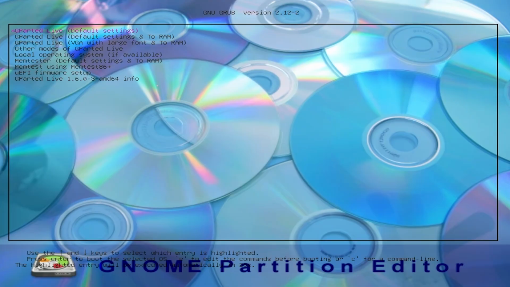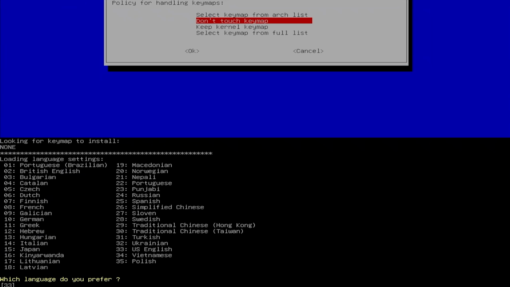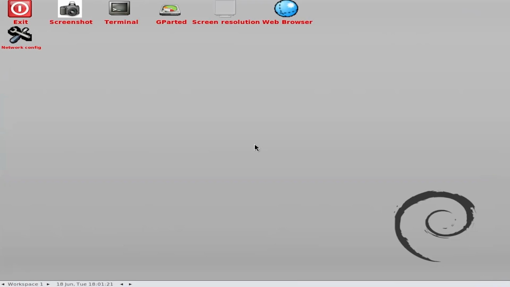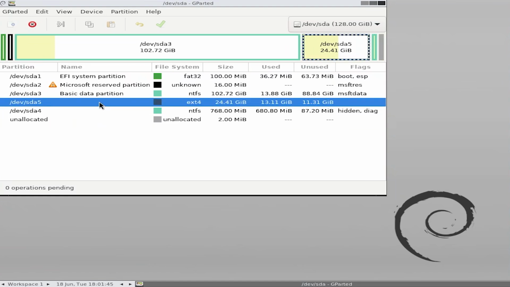All right, it's booted from the USB drive, and we have GParted here. So I'm going to select the default, GParted Live, don't touch keymap, 33, US English, and 0, continue to start X. Okay, so it's in GParted, and here is /dev/sda5. This is my root partition, and I'm going to shrink it.